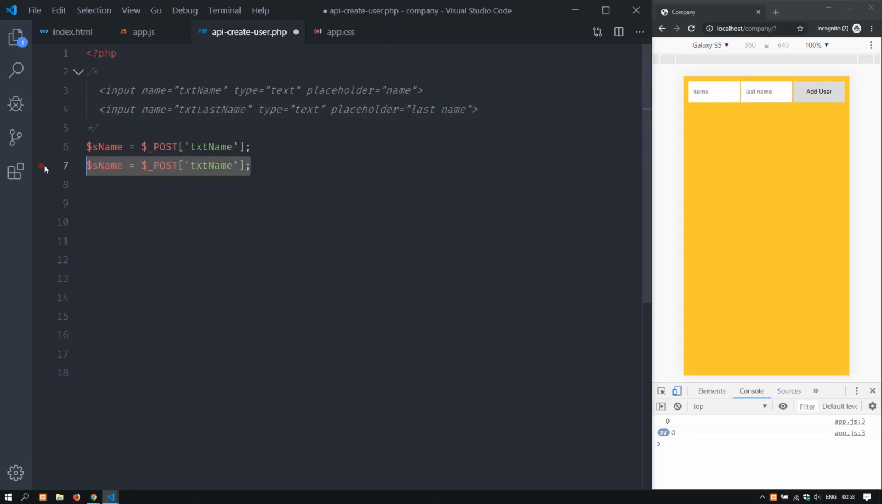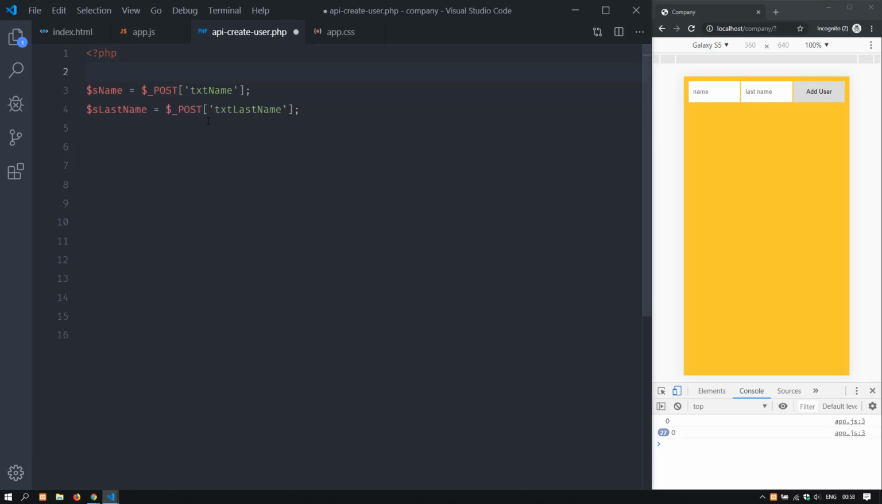I duplicate the line again so you can see it. And the second variable I get via post is the txtLastName. Therefore, I will extract this txtLastName inside this variable called sLastName. I always copy and paste stuff like this so I don't mess up the names and I don't have to go between files constantly. Since that's done, I can delete it.